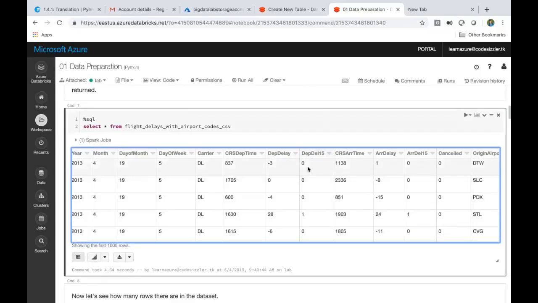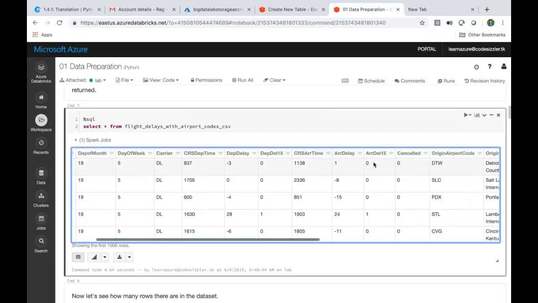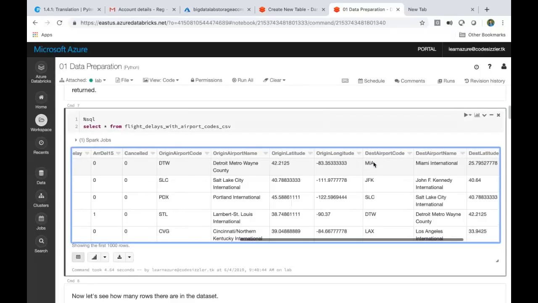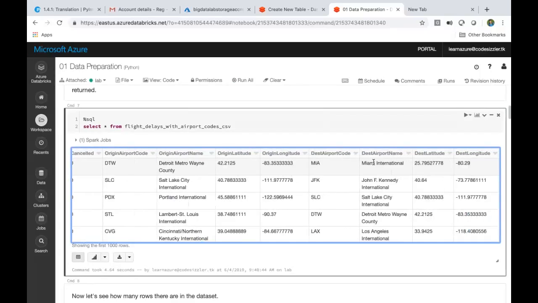Okay. So the next step is we have a lot more columns, like origin code, origin name, altitude, latitude, longitude, destination, airport names, and all these things here. This is the information about it. It is very huge data here.